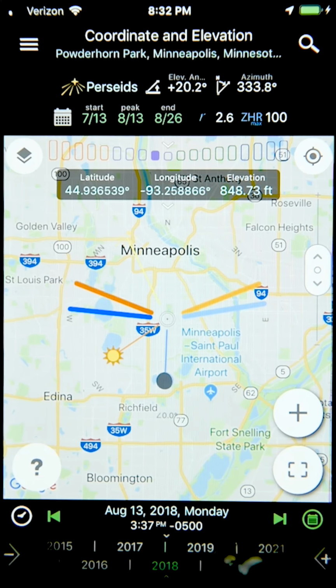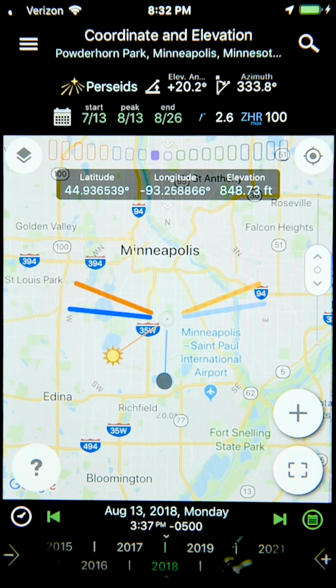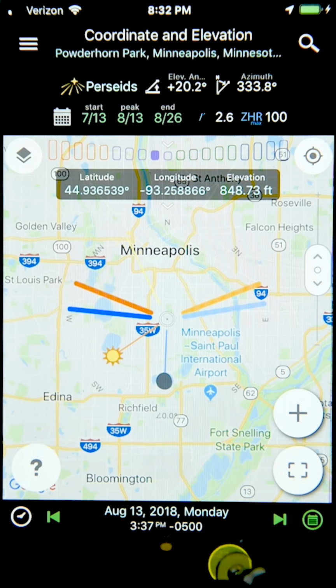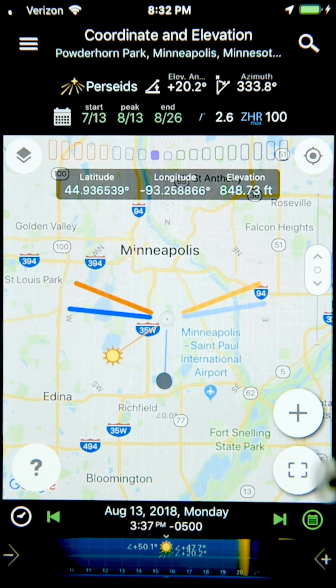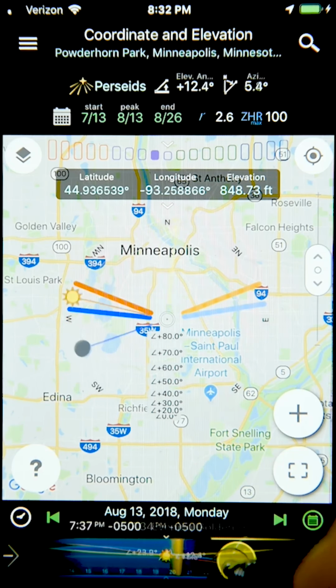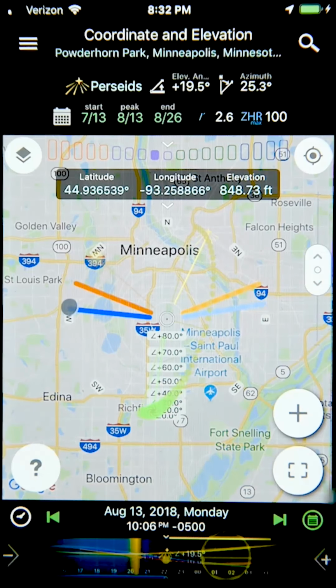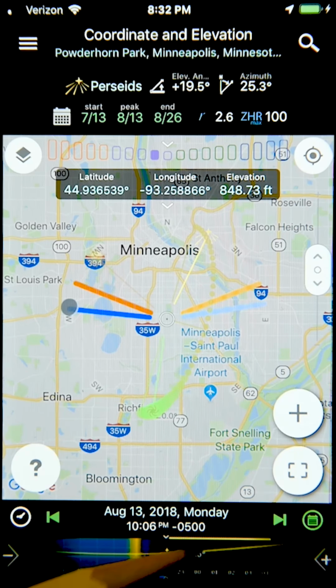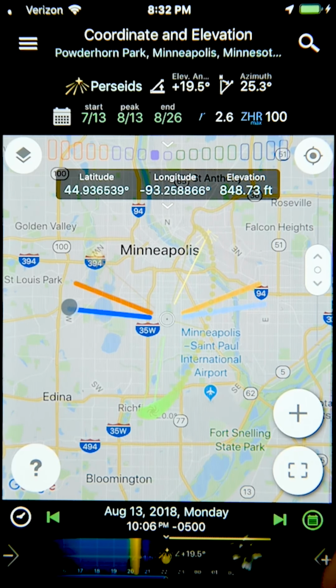Now we just need to open the hourly slider. If we don't see this one, just tap on the left or the right to toggle among the five modes of the time slider until you see this one. On the night of August 13th, you can see this yellow line, and this means the visible period of the Perseids radiant. How great is that? And as you can see, it lasts for the whole night.